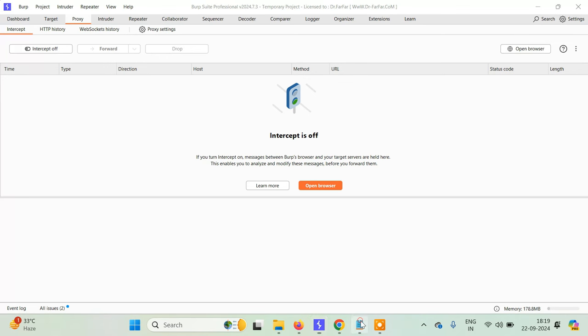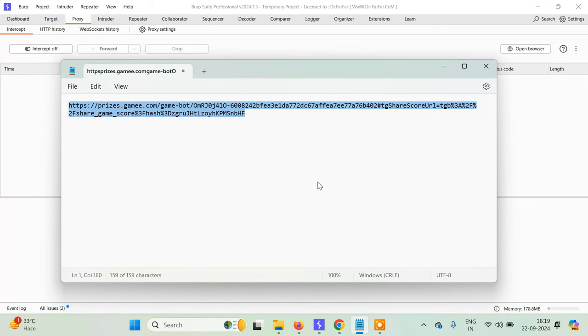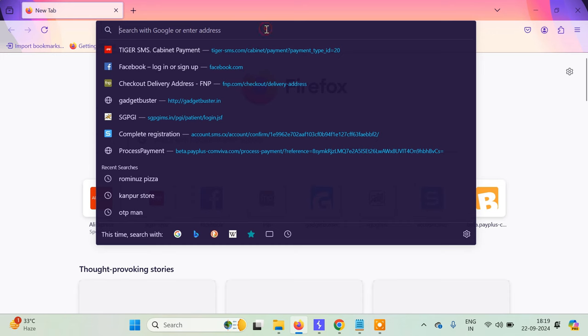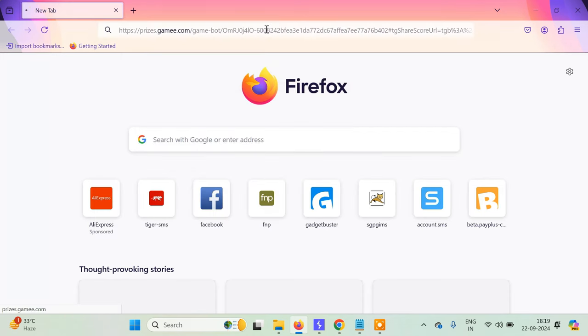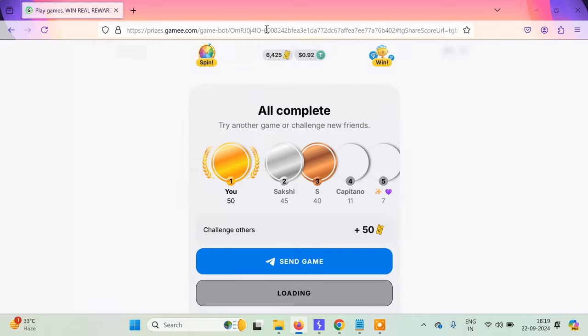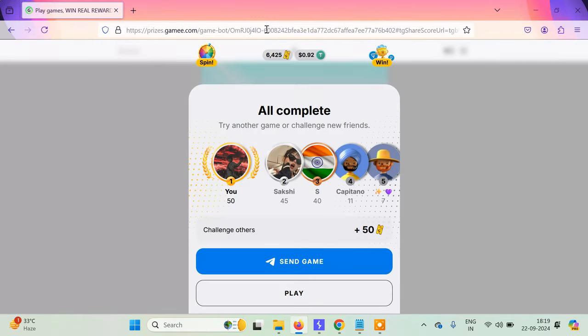For this I have a game URL here. You can just open the game in your browser. I'm just going to use Firefox. Now my Firefox is already configured with Burp Suite. You can check the tutorial on how to do it in the tutorial series, or I will leave the link in the description down below.